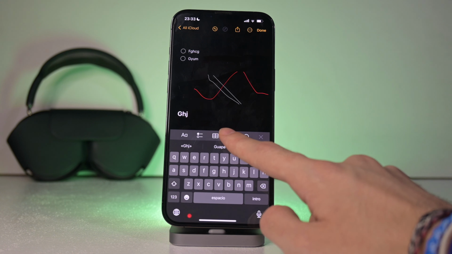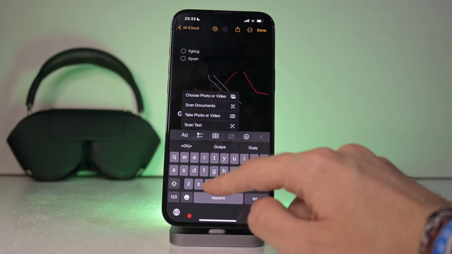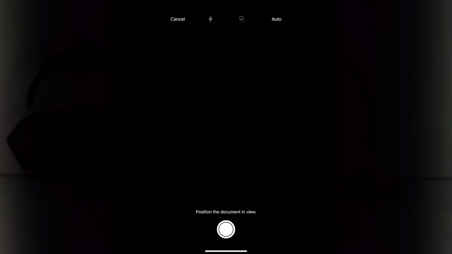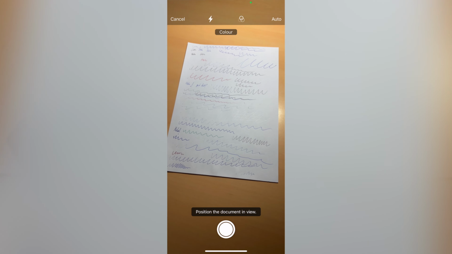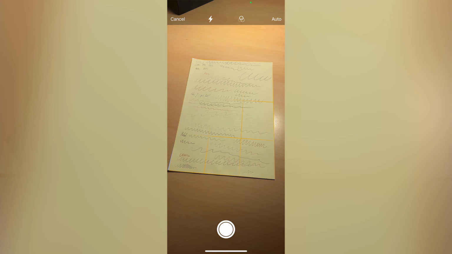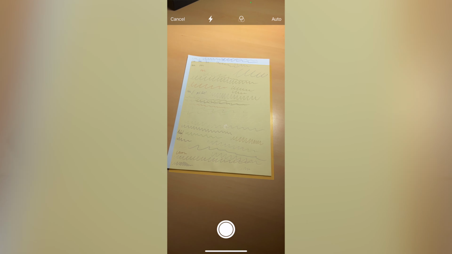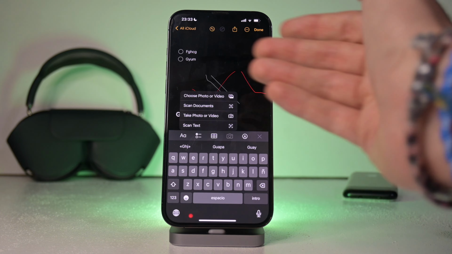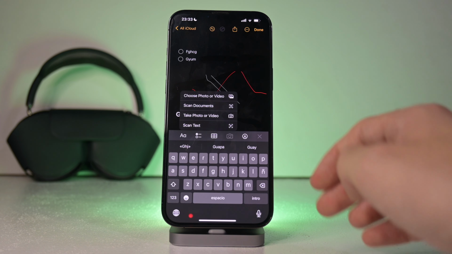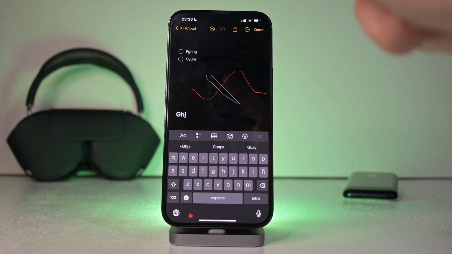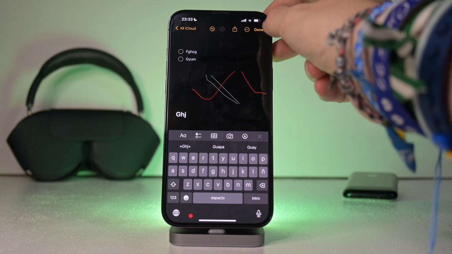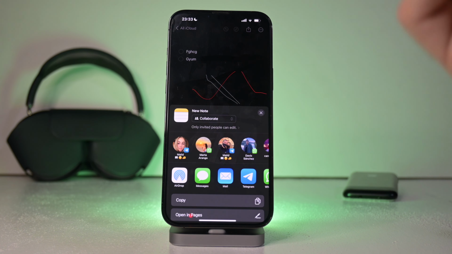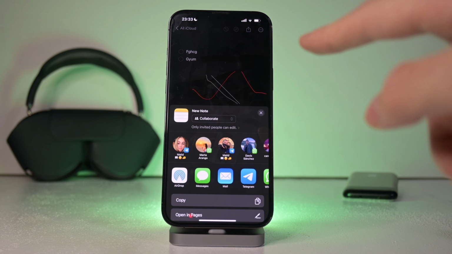Then something very useful is that you can scan documents. So here you have scan documents, and that's super useful because if you take a piece of paper, you can scan it and it will appear like something that has been scanned, not just a picture of it. Now this Notes app is very useful, especially on the iPad, because with the Apple Pencil, of course, the drawings will be better. Another cool thing is that you can share the notes, as you can see here, with people that have iPhone or iPad or Mac or whatever. So you can collaborate on a note together.